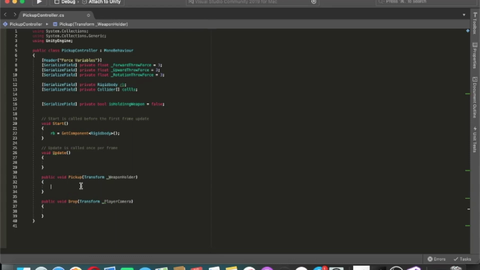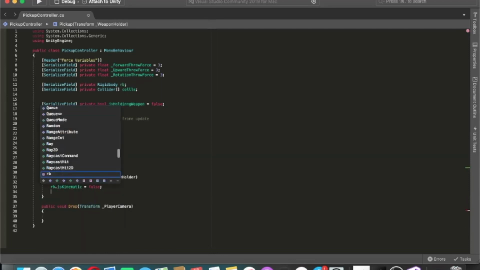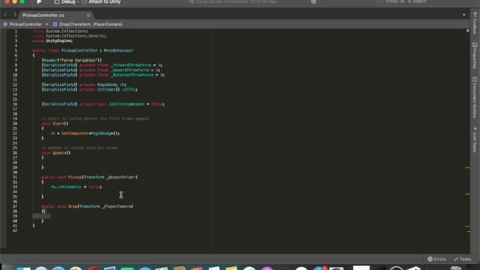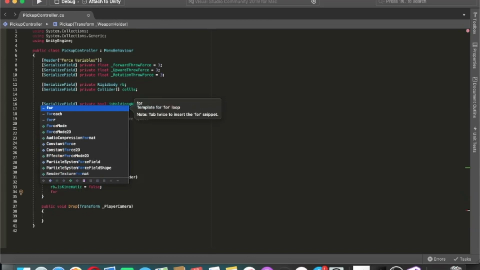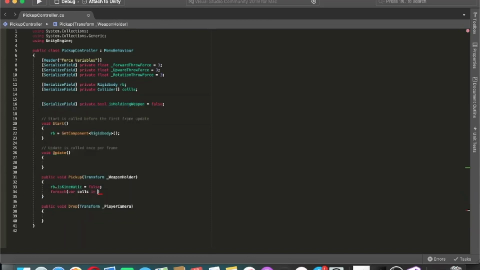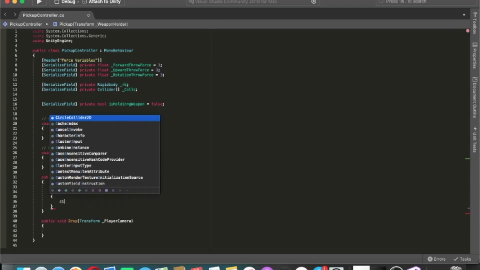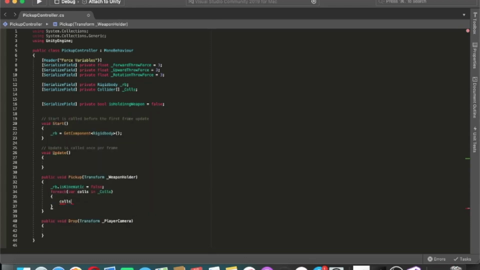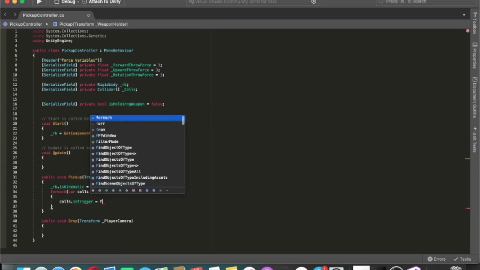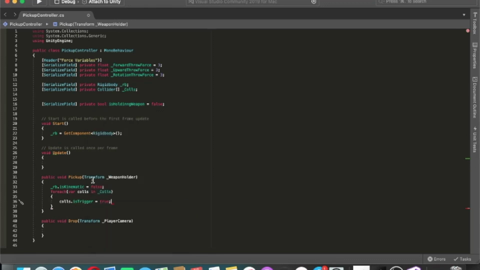And say rb.isKinematic equal false. I'm going to add the forces there after we tune it. Now foreach col in cols. I made three else. I'm going to make this different from the other one so it can be shown that it is a different one. And say slash 2. I'm going to trigger the cols, isTrigger equals true. isKinematic equals true.